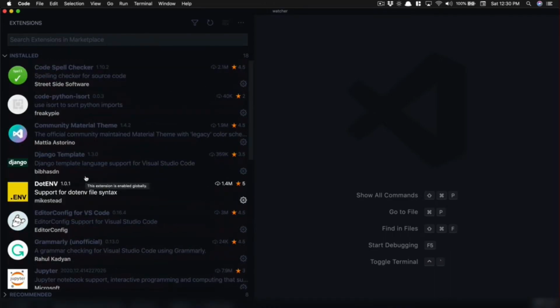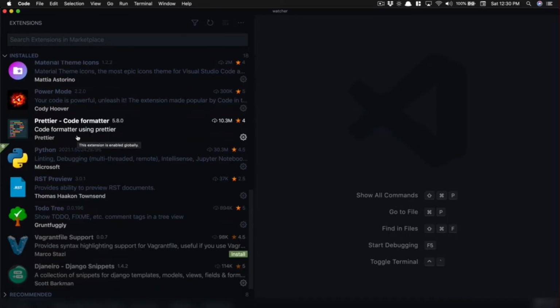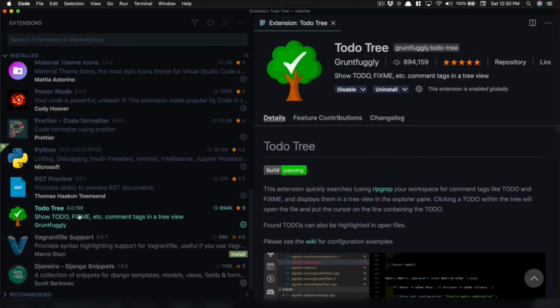And what else to get started? Maybe the Community Material theme if you want to use that one as well. And that's about it. That's all you really need at the very beginning. Oh, maybe To-Do Tree. This is a fun one. I like that one a lot.